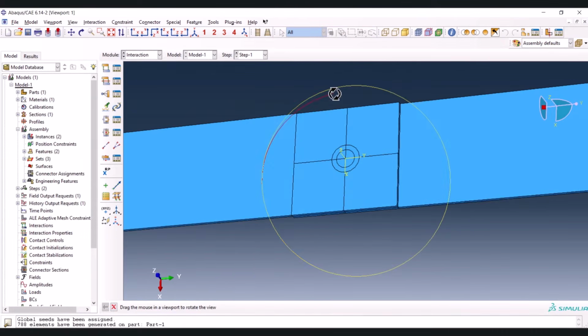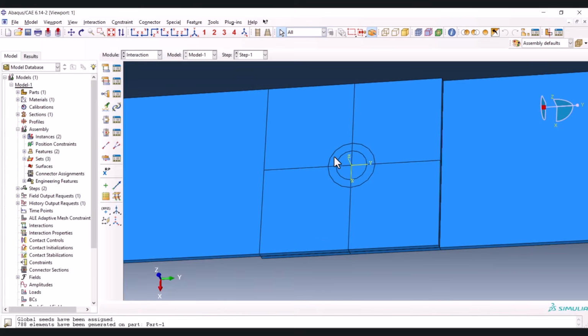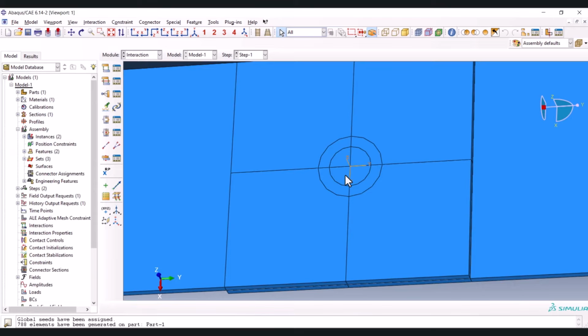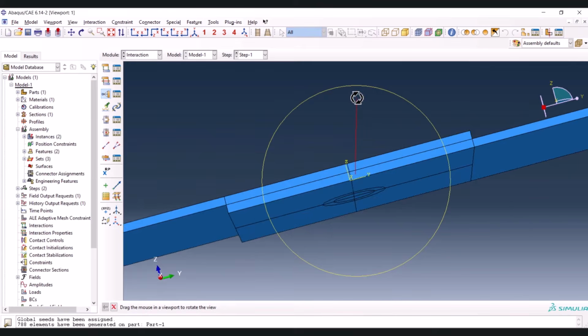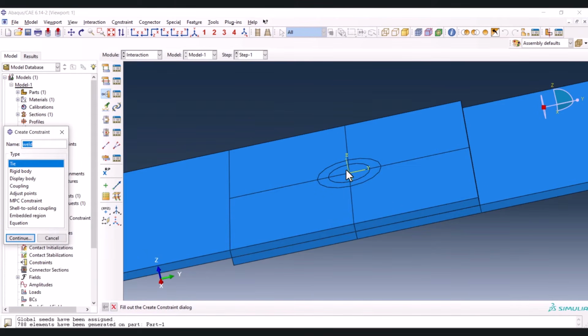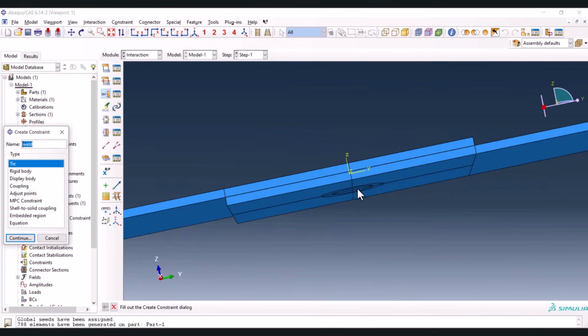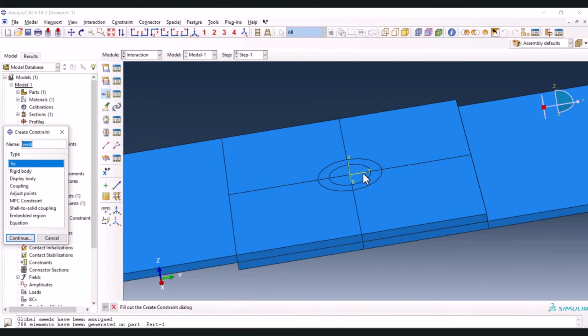The reason I didn't want to do the interaction first was that if I created the interactions and then created the parts, the interaction would be eliminated, and I had to do that again. So here we create the constraint. I name it weld, and I want to tie these 2 circles together. So the bottom of this one to the top side of the other part should be attached together in order to simulate the spot weld behavior.